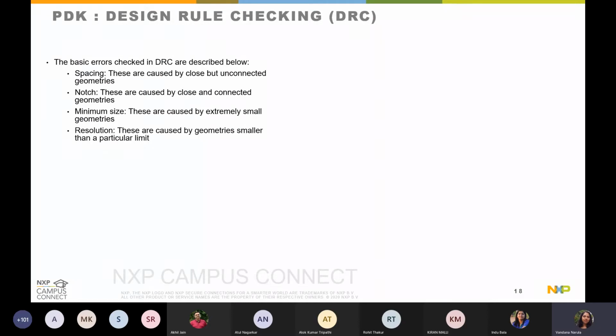Now going over what the basic errors checked in DRC are. We have the spacing checks, which are caused by unconnected geometries, like different metals which are spaced a certain distance apart. There could be notches on the same geometry, a notch formation. There could be a minimum size, like some geometries falling below a certain minimum size, and also the resolution, meaning the layout resolution, so that the geometries are not beyond a particular limit.